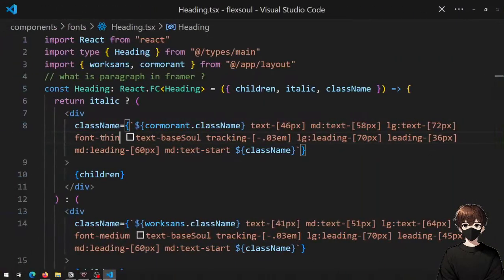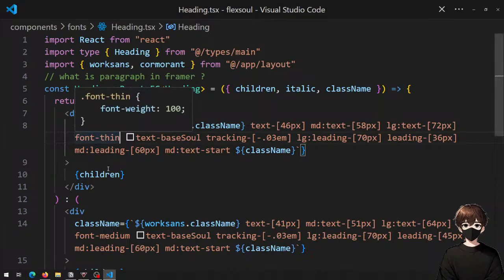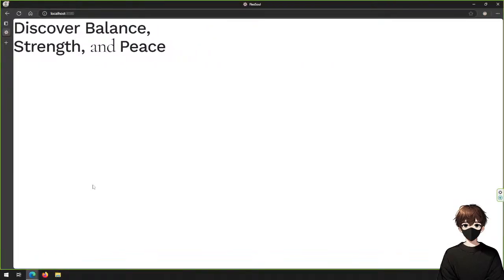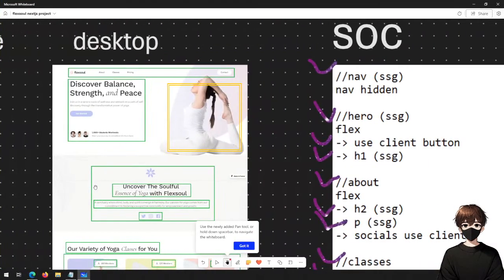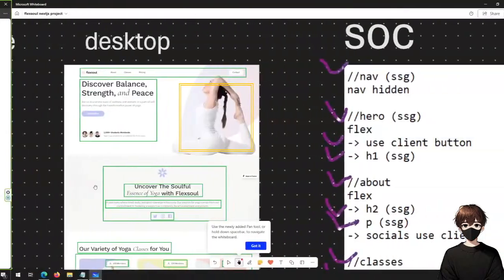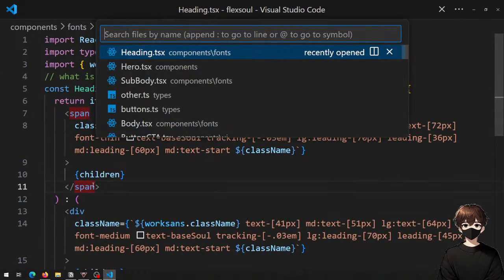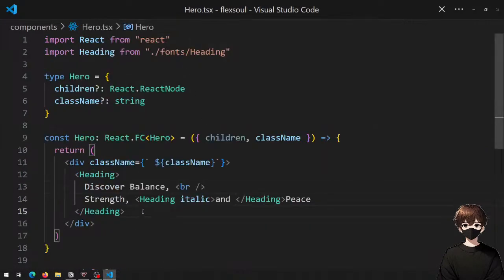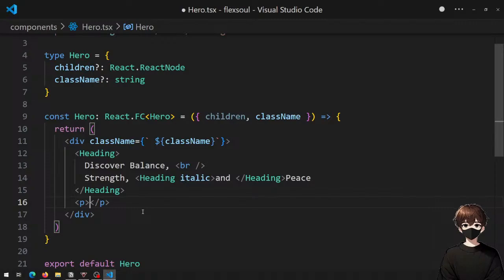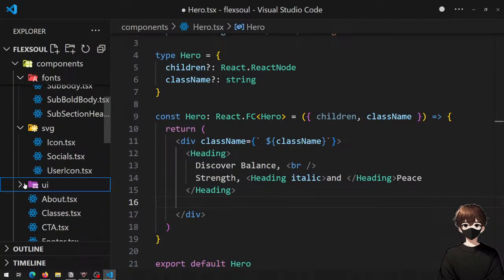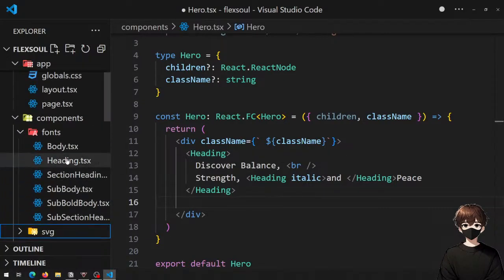So we have a bit of an issue here. So this is a div, and I'm gonna make it span. And let's see how it looks. Oh, perfect. That's how I like it. All right. Now we can go into hero, and then we're gonna enter a P, not that P. I think it's called body. Let me just check. Yeah, body.